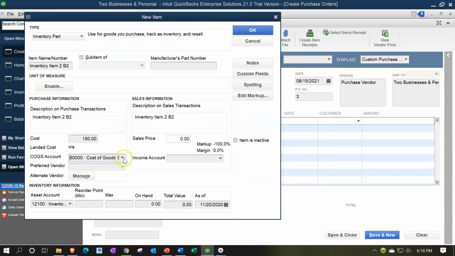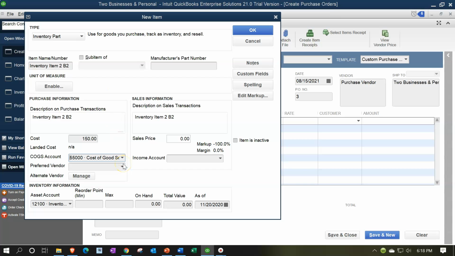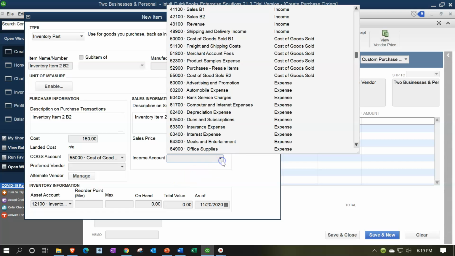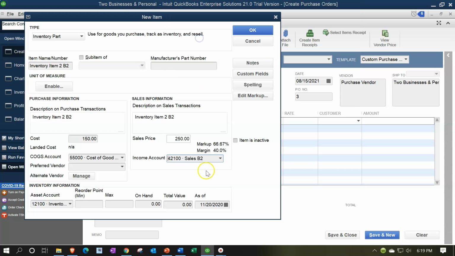And then I'm going to use a whole other different account, which is going to indicate clearly that it's going to go to B2 because it's tracking in another account entirely. And then we're going to say that the sales price is going to be, let's say, $250, and the income account now is going to be sales for 2. So the second sales account, once again, we could have used sales B1 and then broken it out by class, but we're going to use an entirely different account for B2 sales.